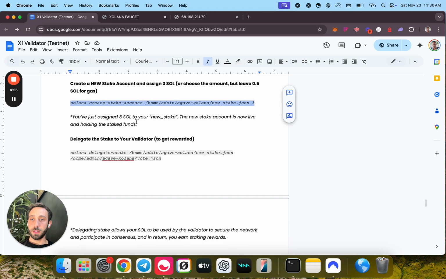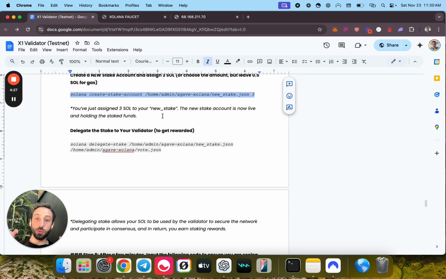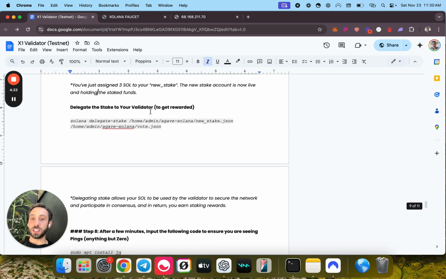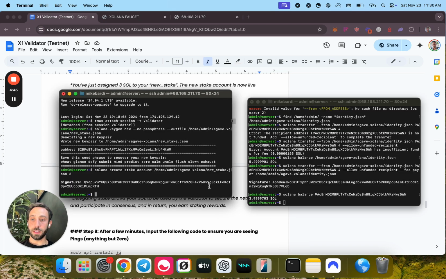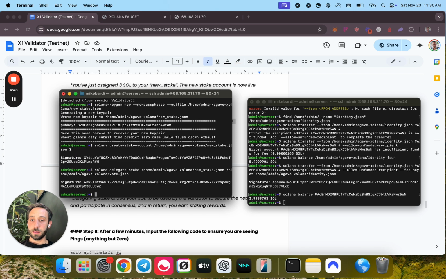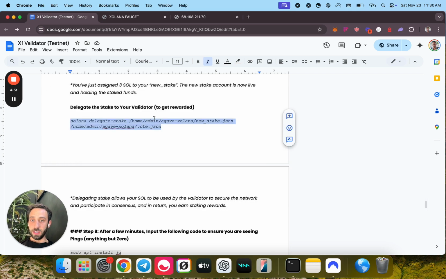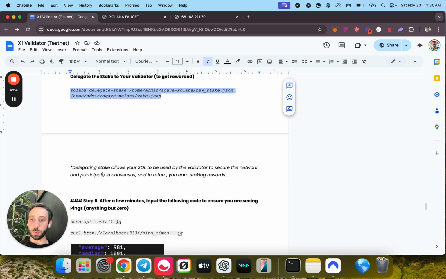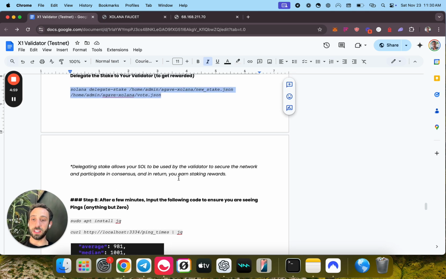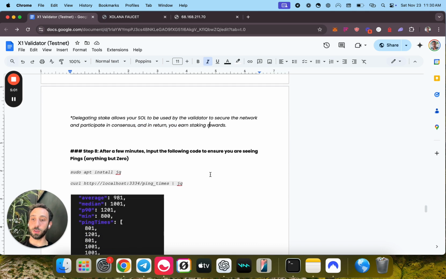Awesome. All right, so we just assigned 3 Sol to your new stake. That new stake account is now live and holding the staked funds. Now we're going to go ahead and delegate that stake to our validator, and that's how we actually get votes and get rewarded for our efforts. I'm going to go ahead and copy this, paste it here. Awesome. You see we got a signature. That's good. So delegating the stake allows your Sol to be used by the validator to secure the network and participate in the consensus. And in return, you earn rewards.